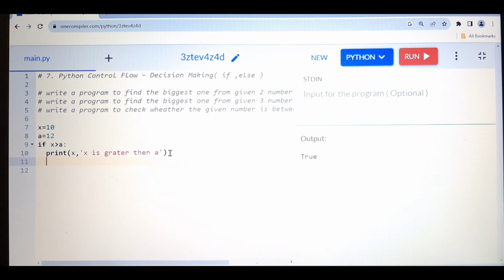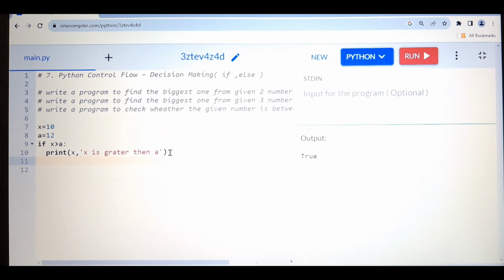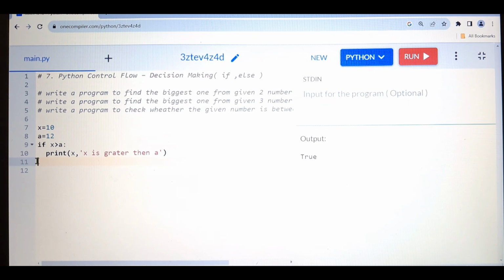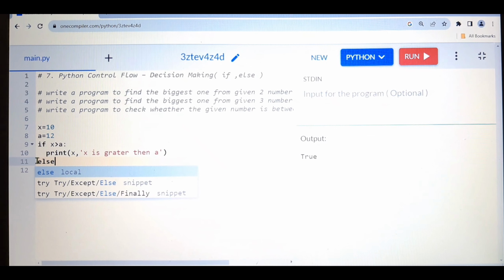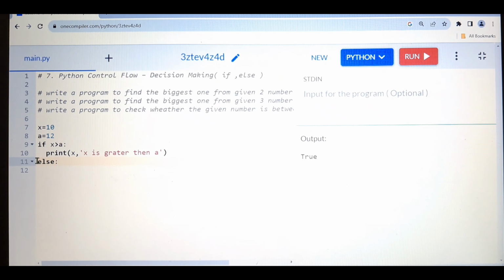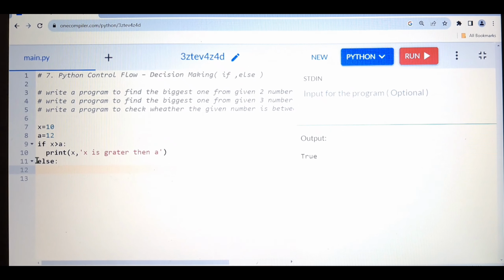Now, I have written the condition for when x is greater than a. Then come out. If you want to come outside the particular if block, you can see my cursor is here, so I have to write the new statement from here. So if x is greater than a, print "x is greater than a." If not, then what? So else. Then again colon, then enter. Now I'm going to write the statement for the else.